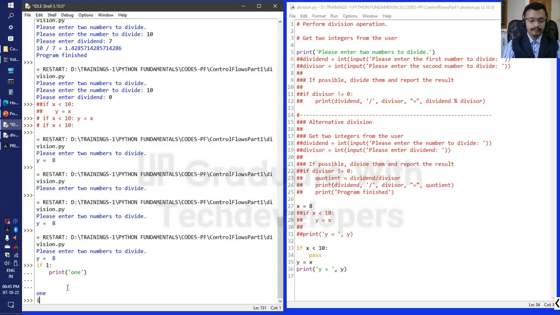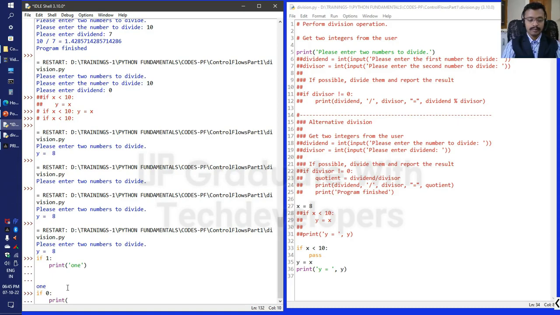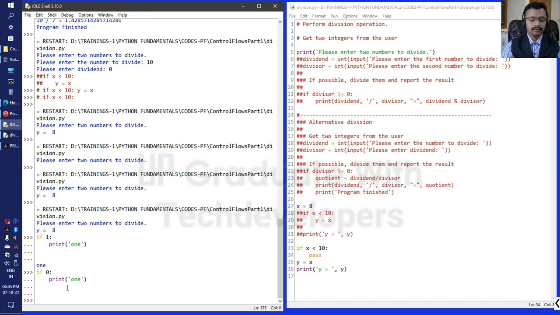Suppose if I write if 0 and if I try to print some statement inside the if block, let us see what happens. So we are not getting any output. Because if we use 0 in front of the if statement, this will be treated as a false condition always, and it never prints anything.